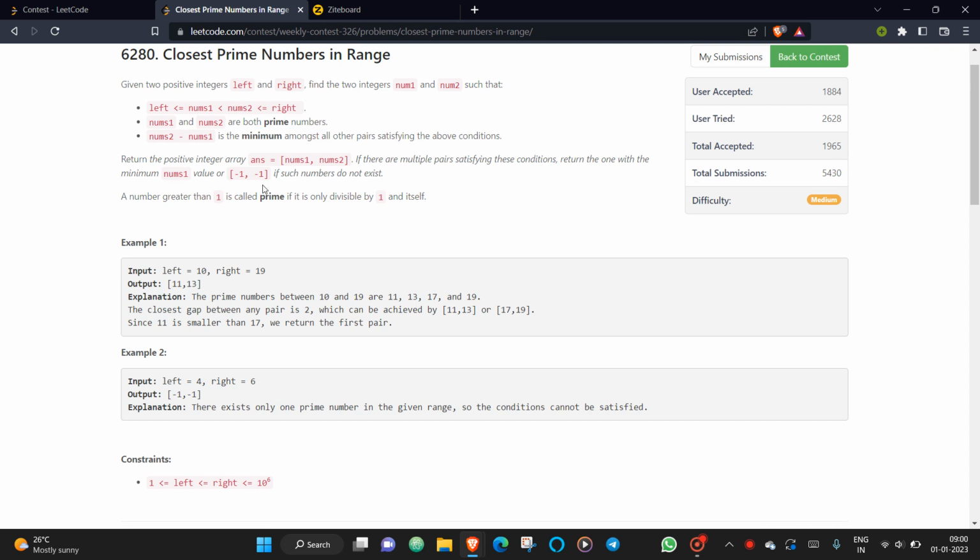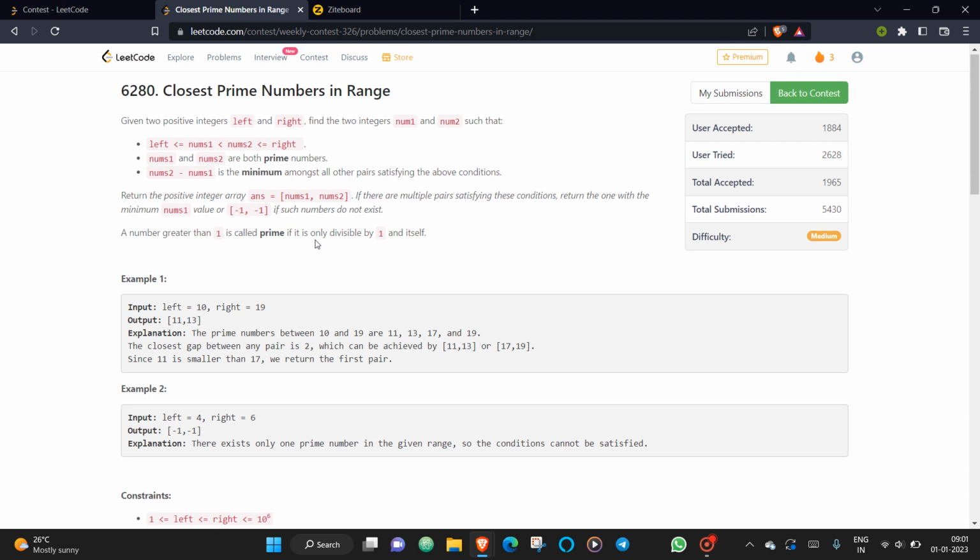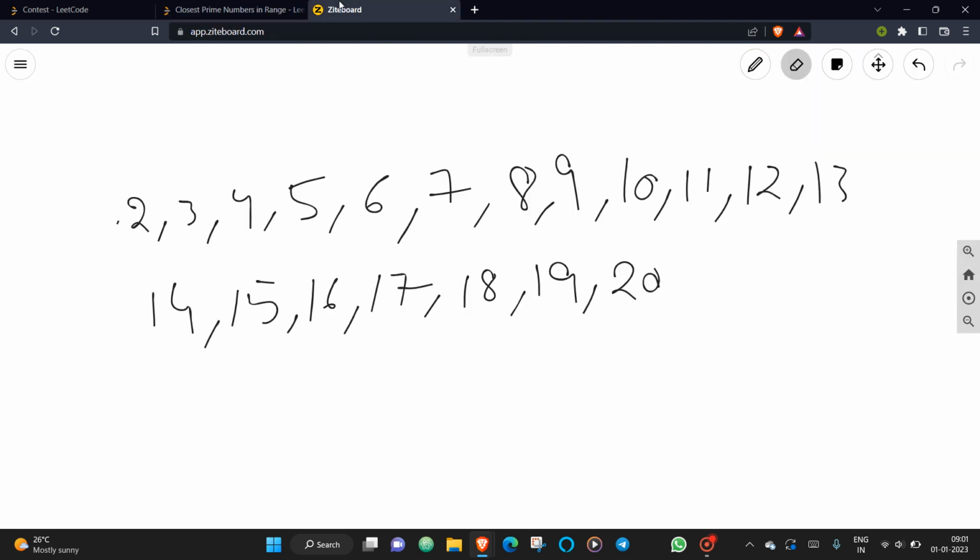If there don't exist any prime numbers in that range, you just need to return both values as -1. Before solving this question, you need to understand the Sieve of Eratosthenes, because that is the main algorithm here. It is used to find the primes in a range within the time complexity of n log log n. If anyone doesn't know what the sieve is, let me clear that concept.